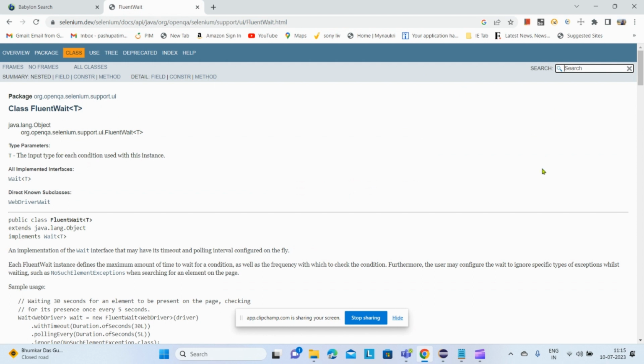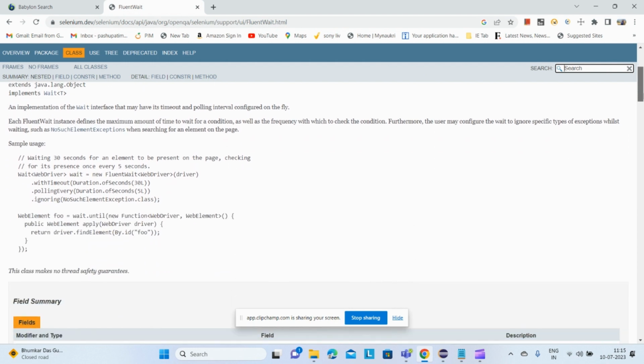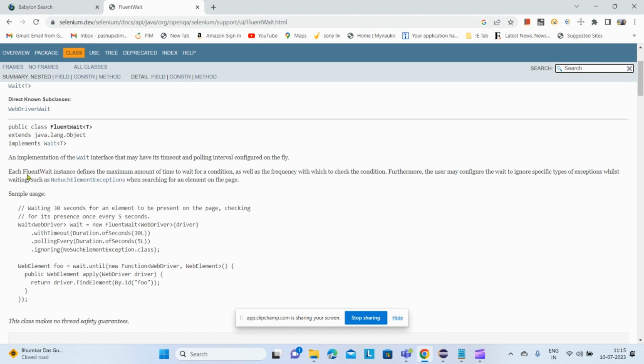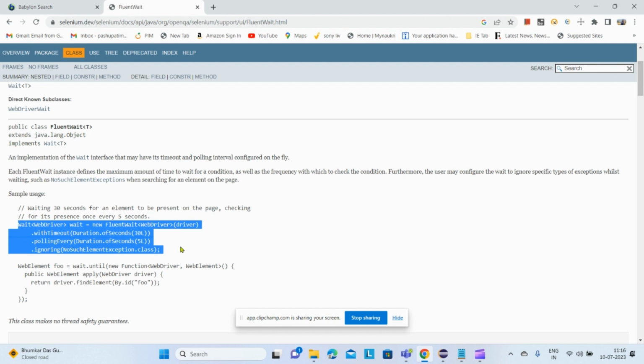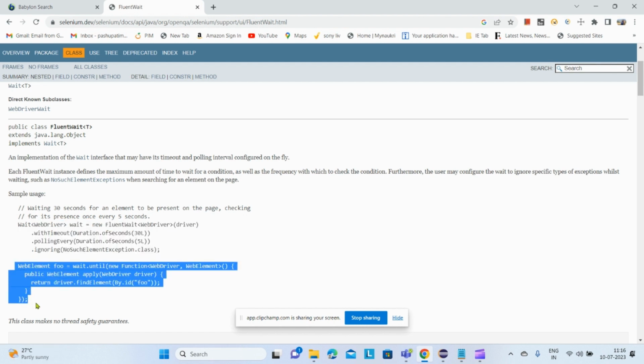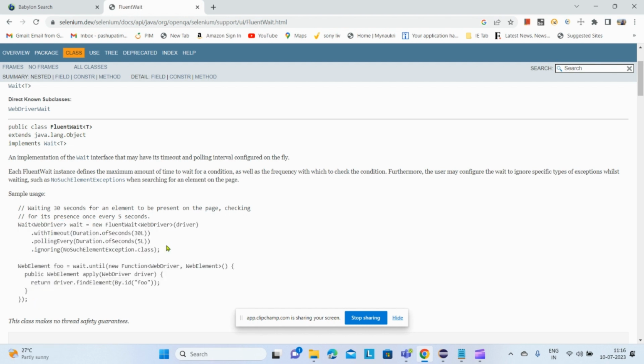Here you can see that each FluentWait instance defines the maximum amount of time to wait for a condition, as well as the frequency with which to check the condition. This part is known as the declaration part of the fluent wait, and this part is known as the implementation part. Here you can see that Wait is an interface and FluentWait is a class.